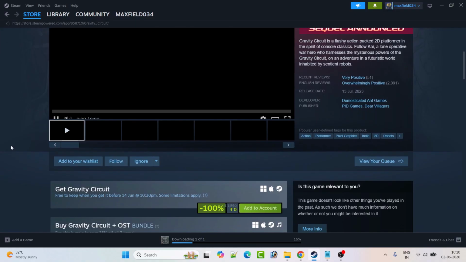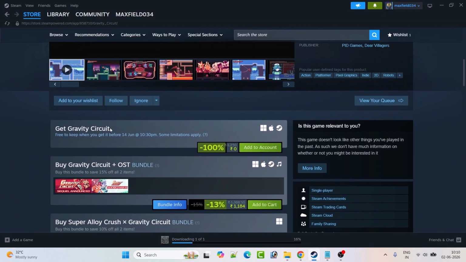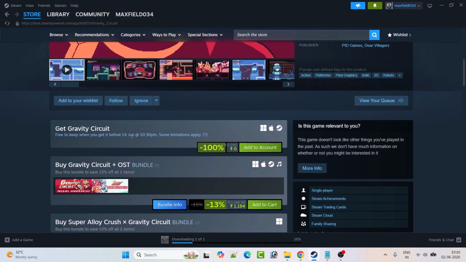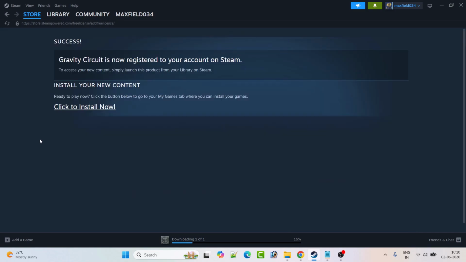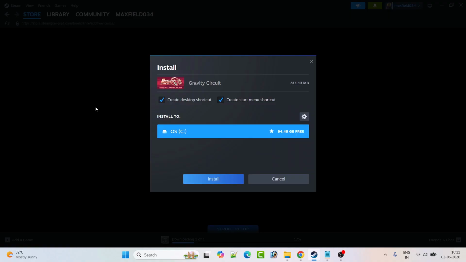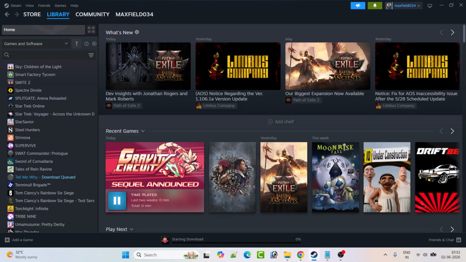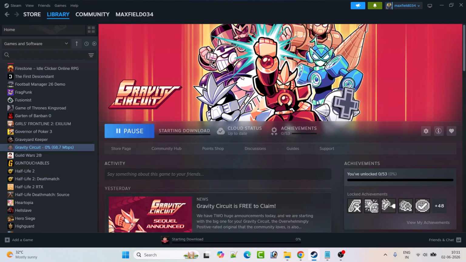Now scroll down and here you will see get Gravity Circuit free to keep when you get it before 14th June. And here you can see add to account button. Click on add to account button and then click on install now button. And here you can see Gravity Circuit and the file size is 311.13 MB. Click on install, then go to library and here you can see Gravity Circuit game is getting downloaded on my PC.